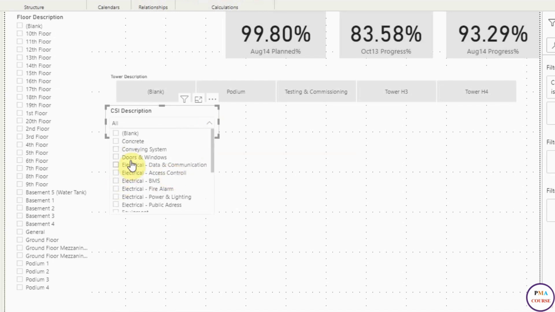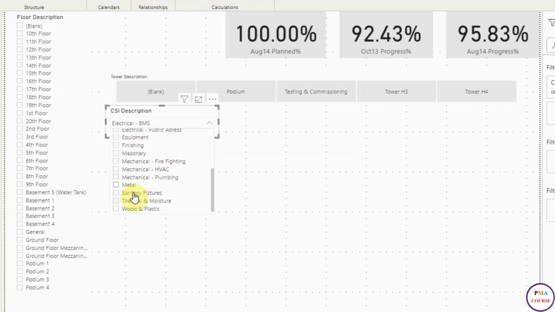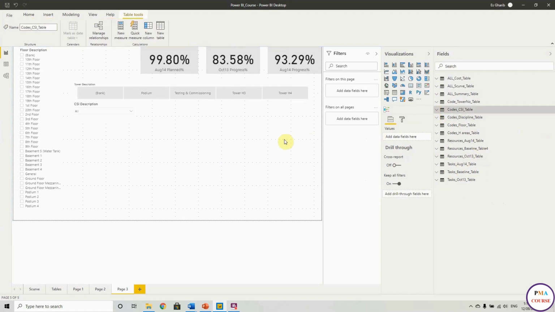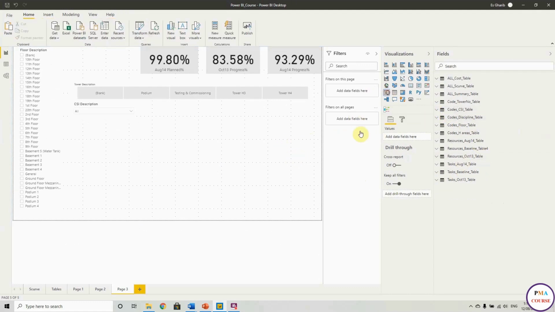For example, if I need the doors, okay, this is the bridge for the doors and windows, this is the BMS, this is the metal, and this is what else? Sanitary, for example. Okay, so these are the three filters.